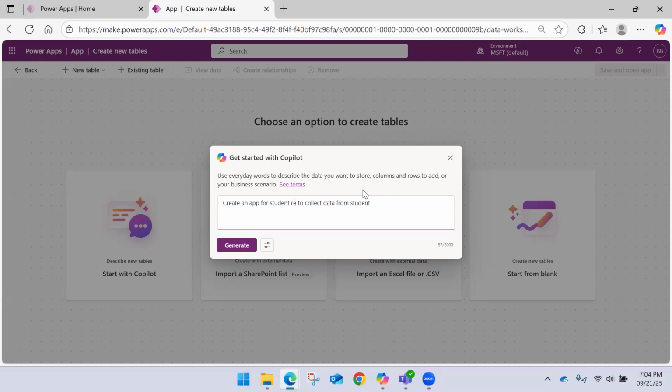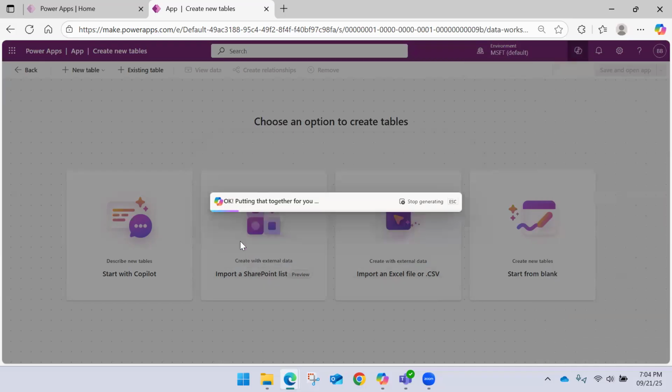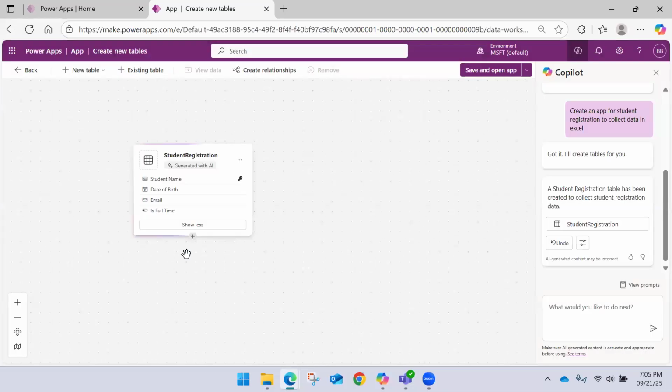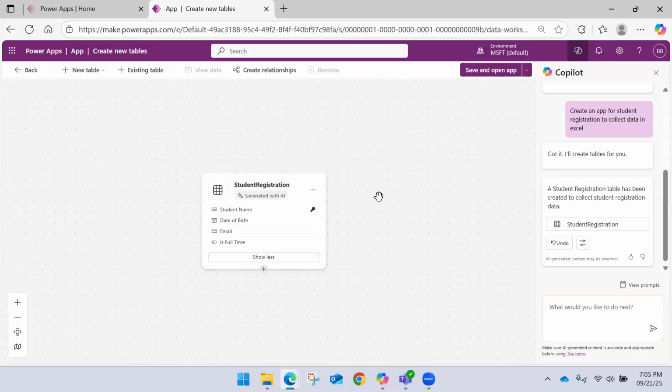App for student registration to collect the data in Excel. Okay. Intentionally, I'm keeping this to Excel, so it may ask, or it might create the Excel online. Okay. So let's see. Even I'm trying it the first time. There is an option, but how it is going to do.